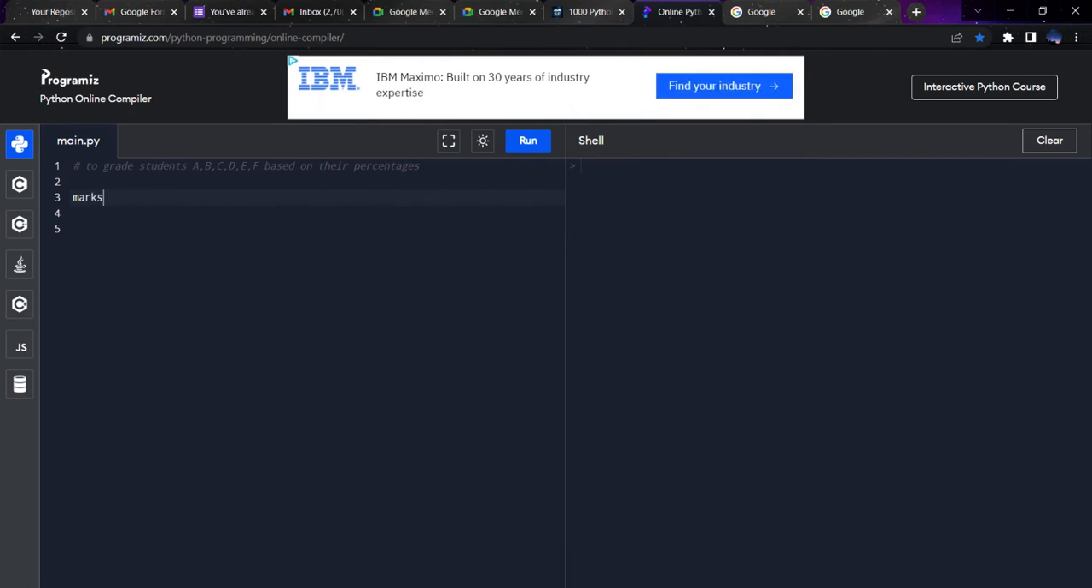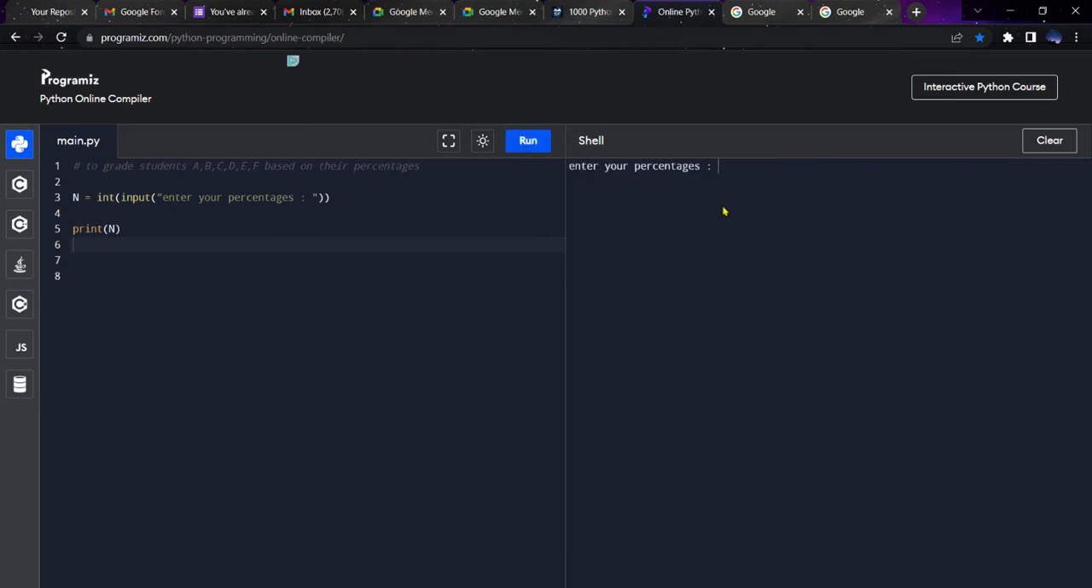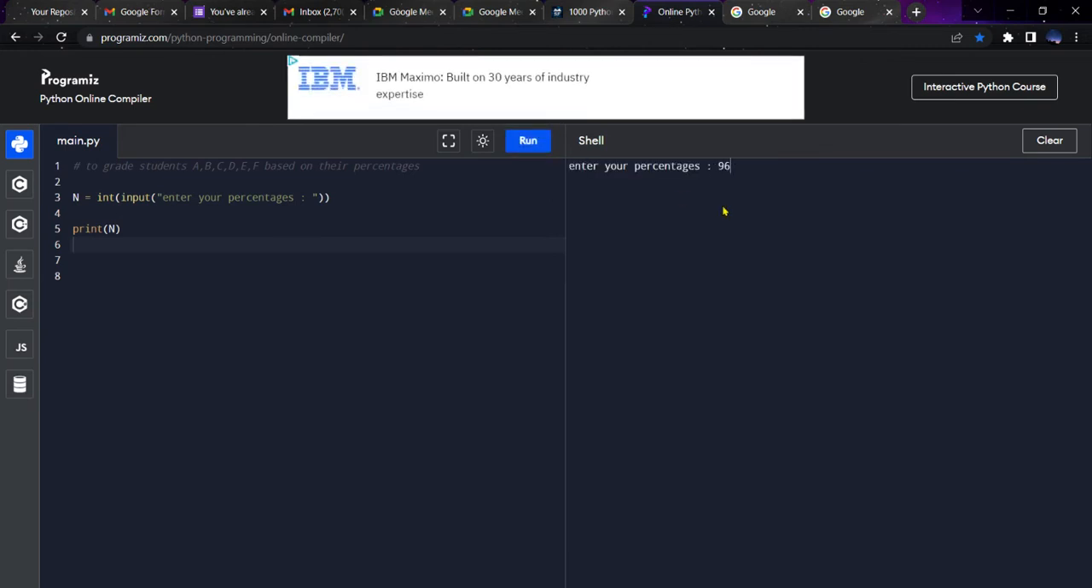Marks or percentage. Let's just say capital N. N is equal to int input. Int, why? Because it is an integer. Enter your percentages. Print, just to see if we are going in the right direction. Enter your percentages. For example, 96, and that got printed.